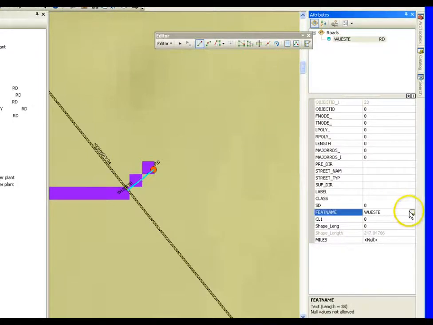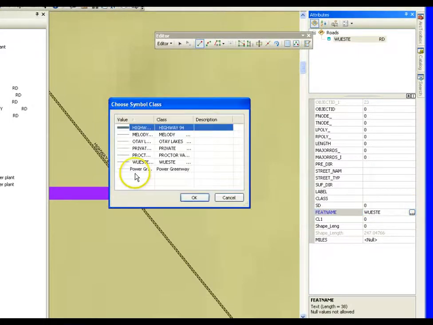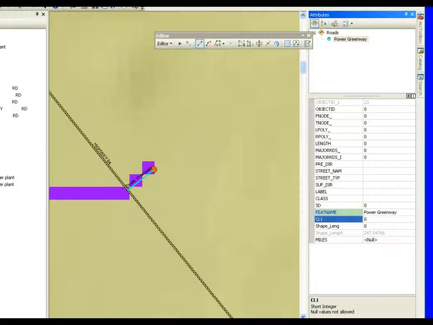And then I'm going to open up my attributes, and instead of roads I'm going to scroll down here and choose Power Greenway to put that in there. I can also type it in. This is in the database, so I could type it in here, and then I could copy this so that I can just paste it the rest of the way in. Okay, and then I'm going to go back and make another section.